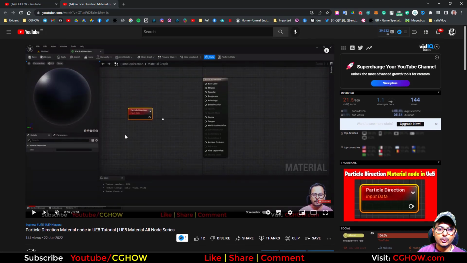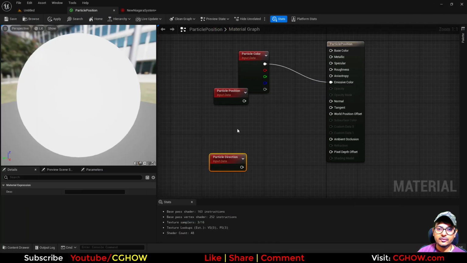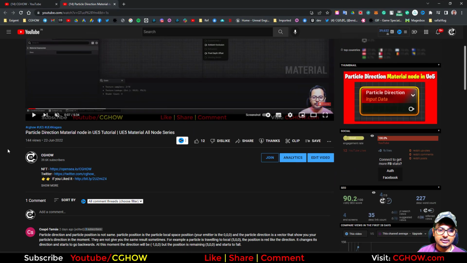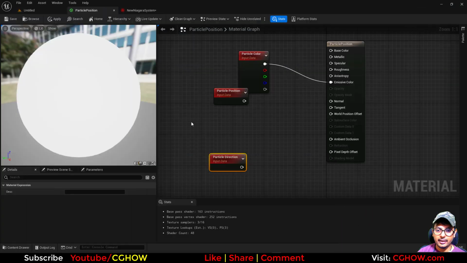I will show you that the particle direction is which direction the particle is heading for, like the velocity. So I'll show you the difference in this video, and I will clarify this particle direction node again.